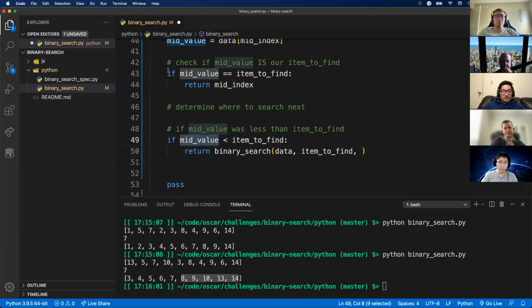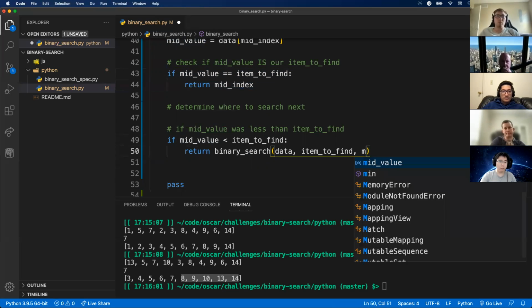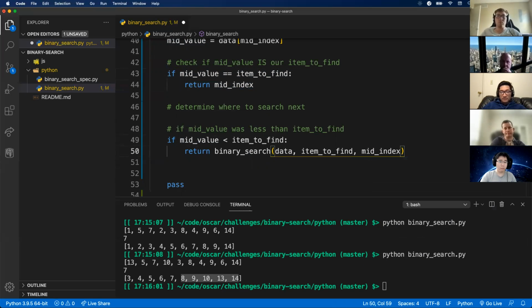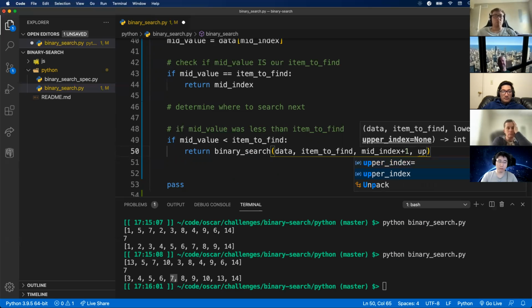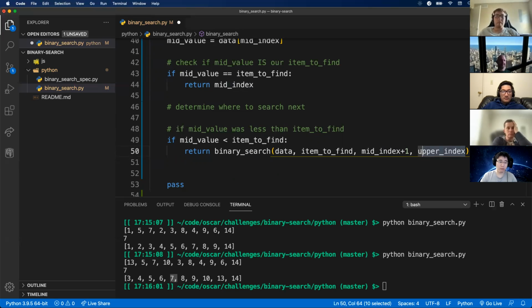We just checked it right here. So I do something like middle index plus 1. This is going to start at this 8, right? Because the middle index was for the 7. So middle index plus 1 will be pointing at this 8 now, because we already investigated this 7. And then our upper bound is untouched, so we'll pass upper index back to our function.